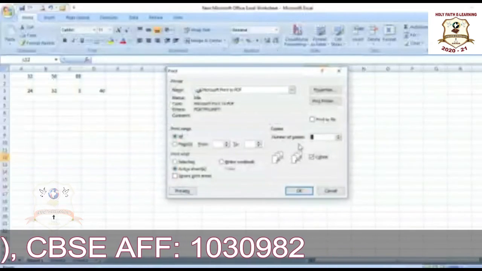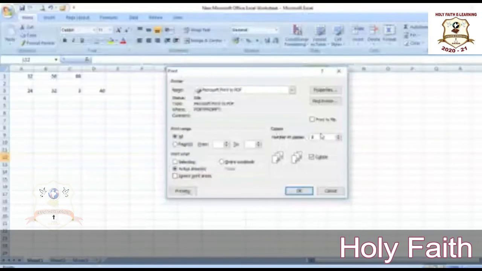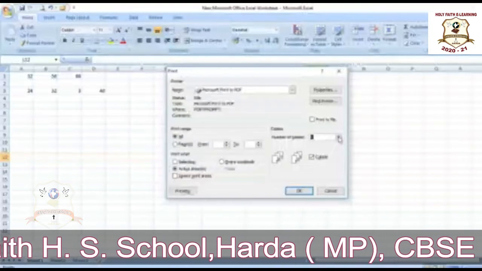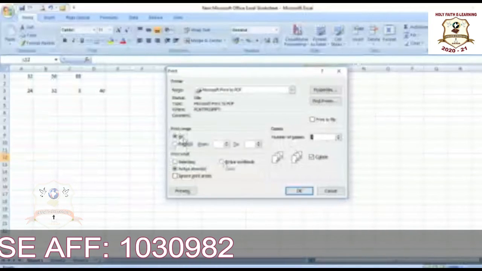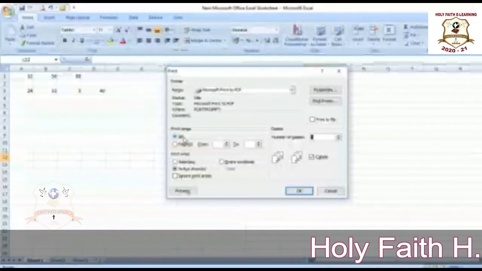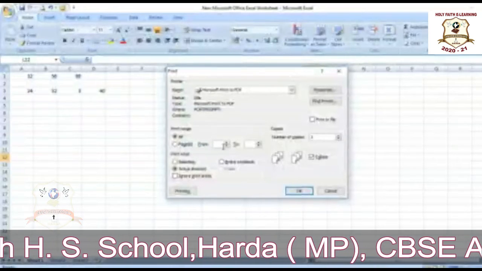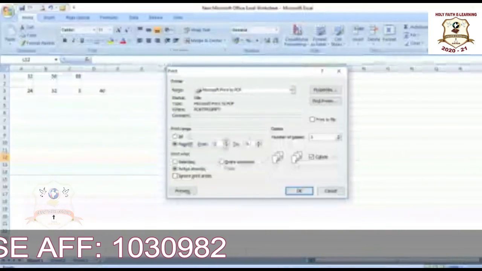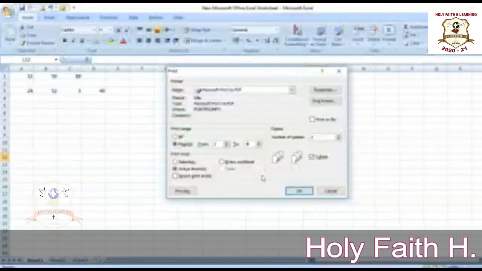So fill in the required entries, like how many copies you want. If you want 5 copies, adjust accordingly; you can increase or decrease. Print range: print range means if you have 5 pages in a worksheet, you can print all pages, or you can select particular pages, like page 2 to 4, and mention that here. Then fill in these entries accordingly: all, or pages, or the selected area.